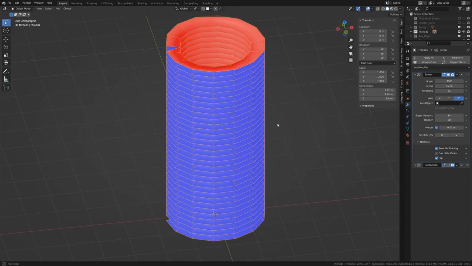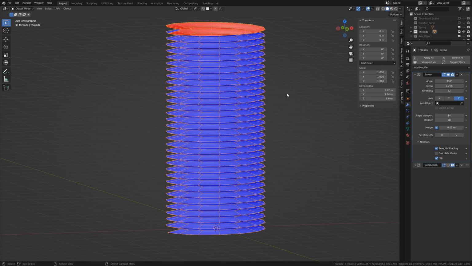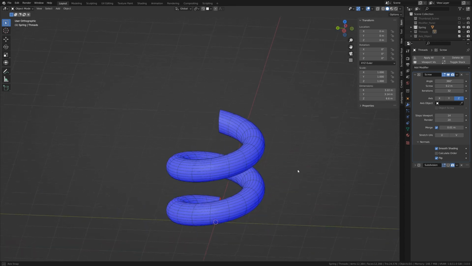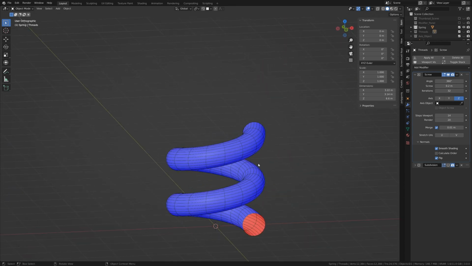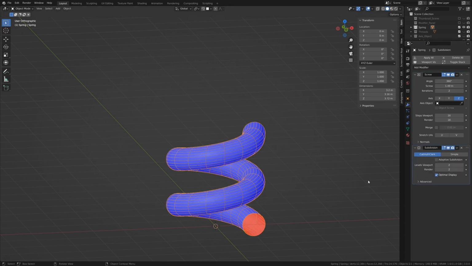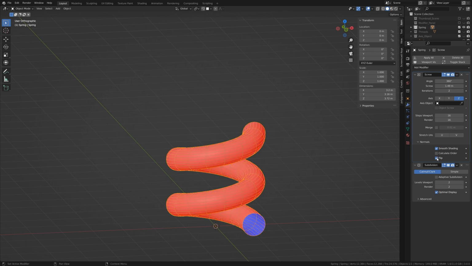And that really depends on the geometry you were using in the first place. So if we were to go back to our spring, the geometry in the beginning was already facing the right way. So flip doesn't really do anything for it. Calculate order is not a setting that I have been able to find an exact description of its use, nor have I been able to see a change in my models when using it.